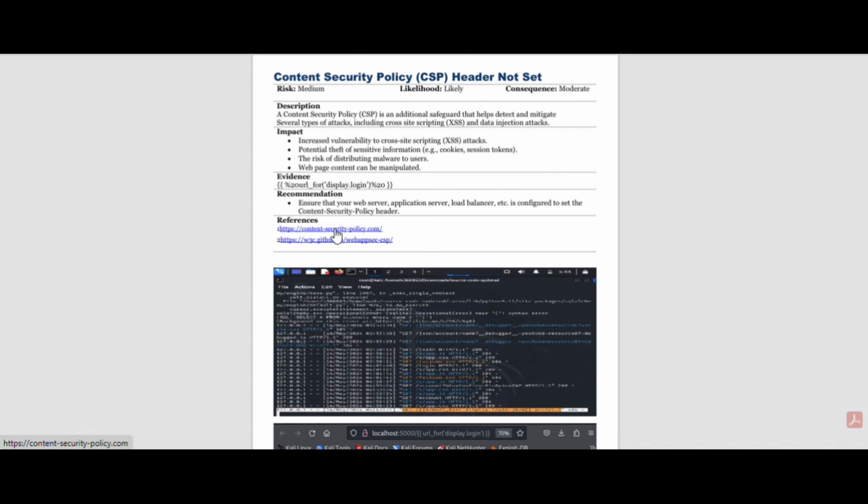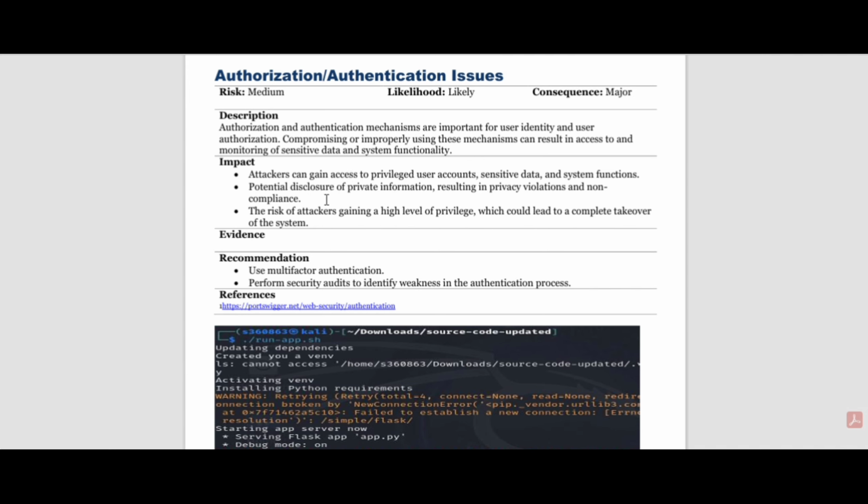Now, lastly, we have authorization and authentication issues. The risk is categorized as medium, with likelihood likely and consequences major. Authorization and authentication are mechanisms that are very necessary for verifying user identity and permissions. Attackers could gain access to your account privileges, sensitive data, and system functions. There is potential for private information disclosure, leading to privacy violations and compliance risk.